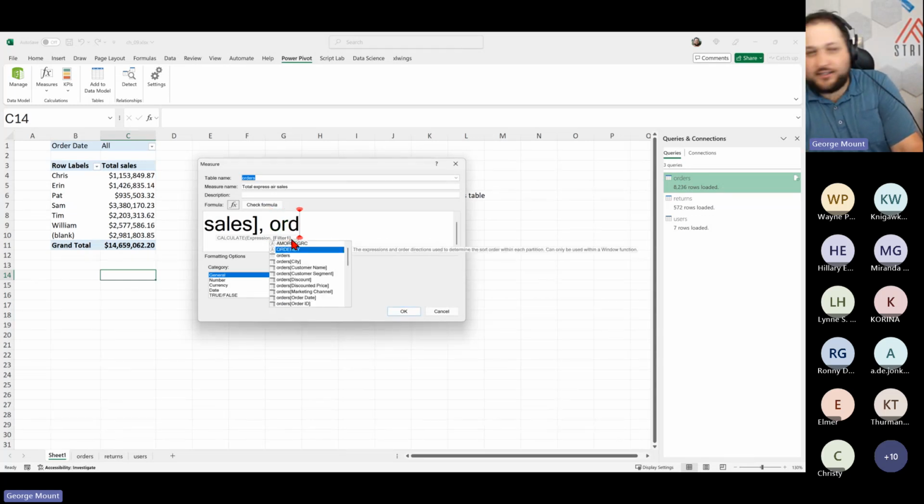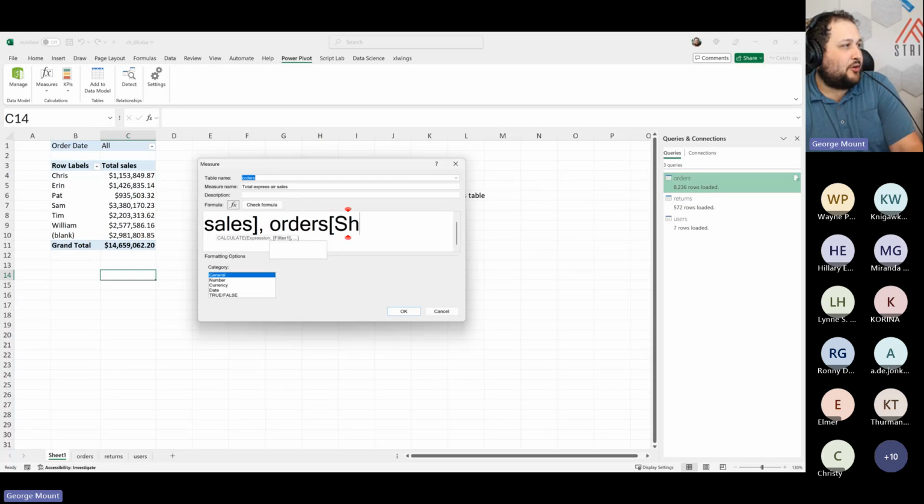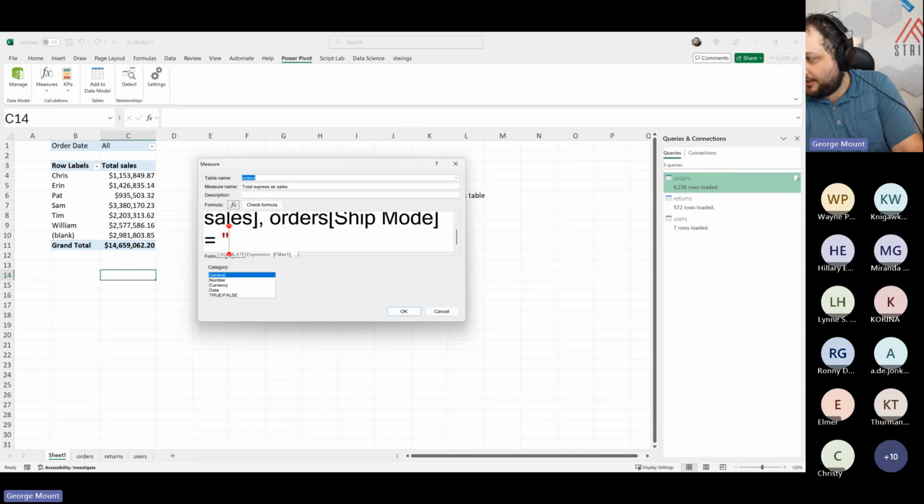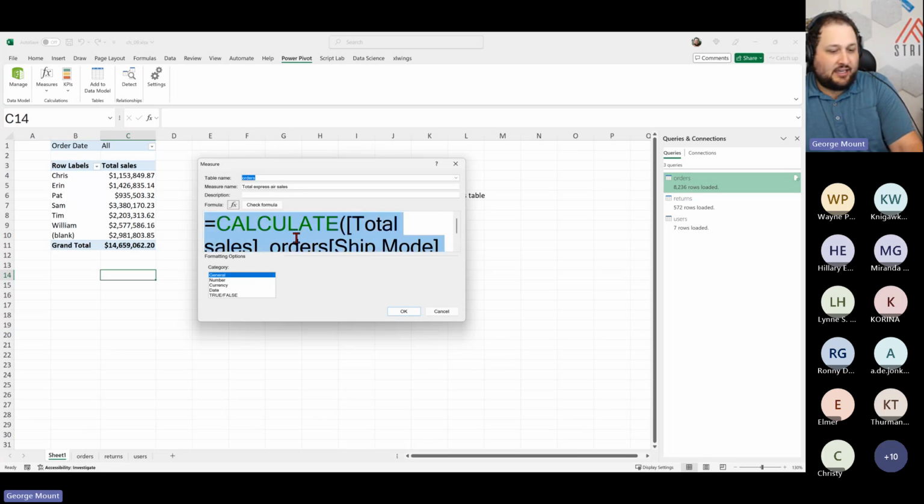So what I'm going to do is orders. Let's find our ship mode. Okay. And I will put this all in the chat so you have it. I know it's probably hard to follow along while you're watching it. So let's take express air. Okay, let me go ahead and put that in the chat here.